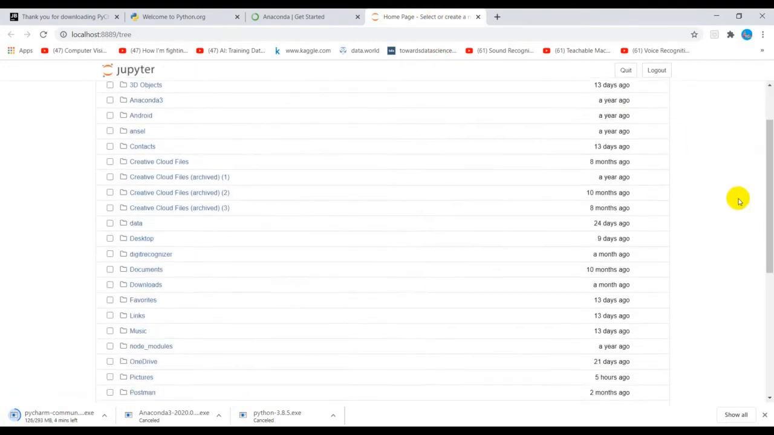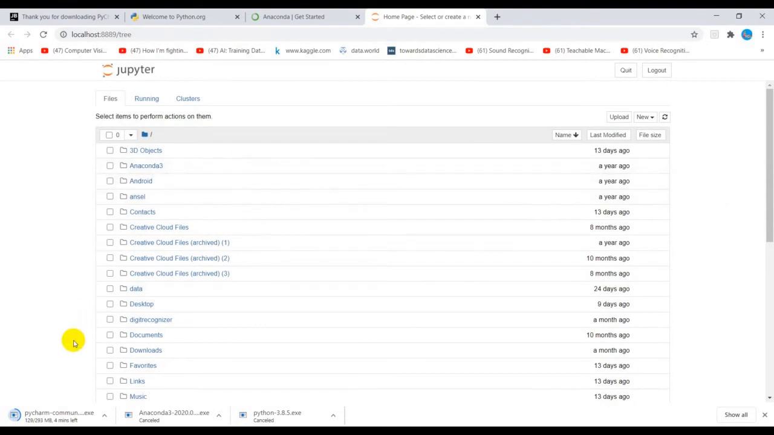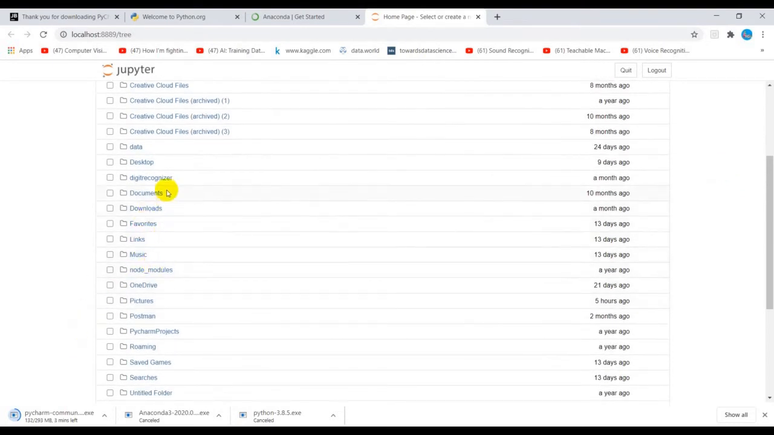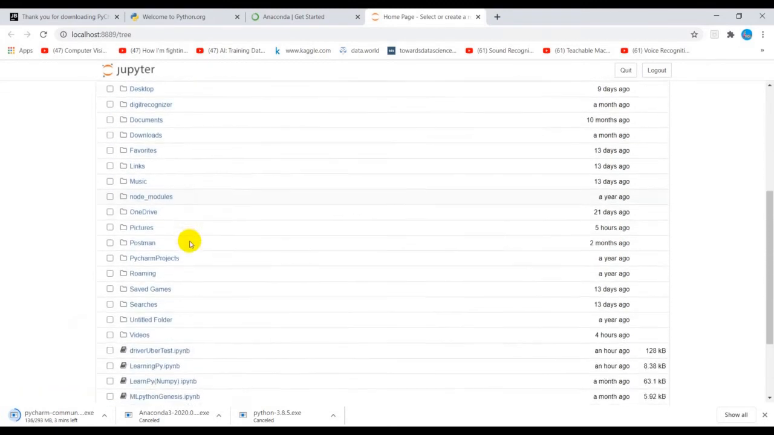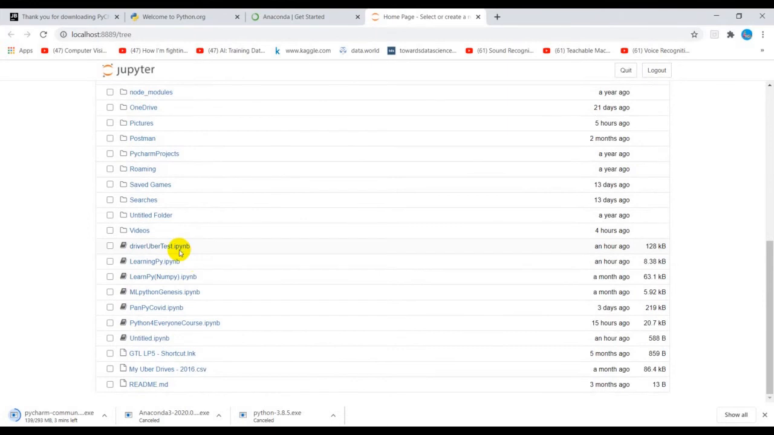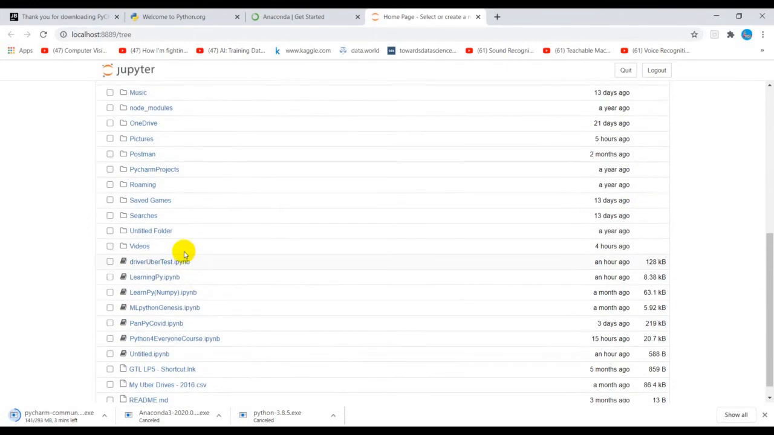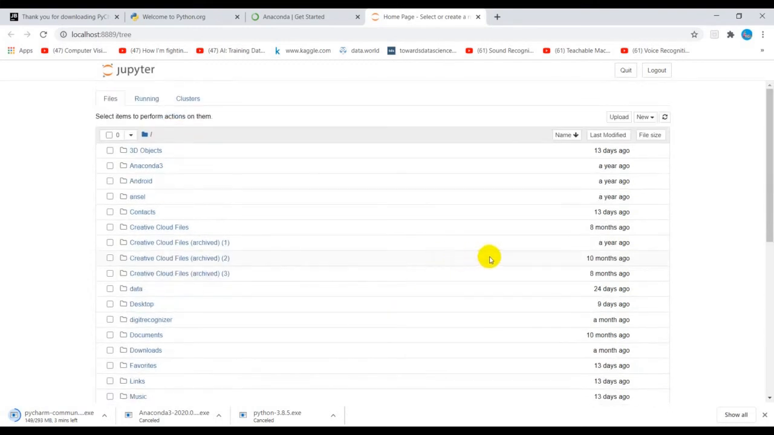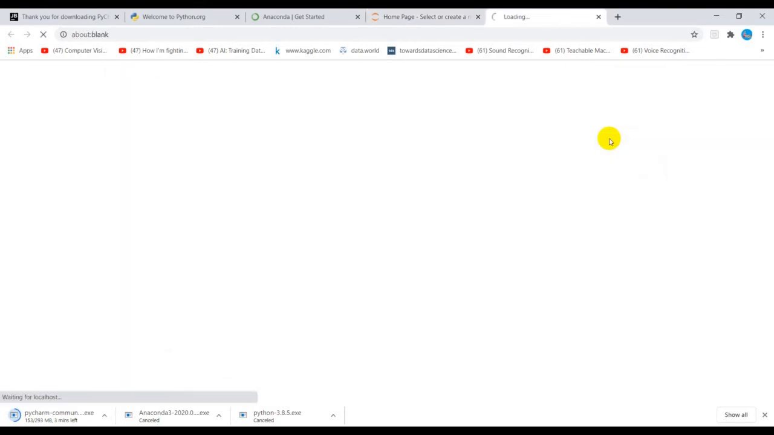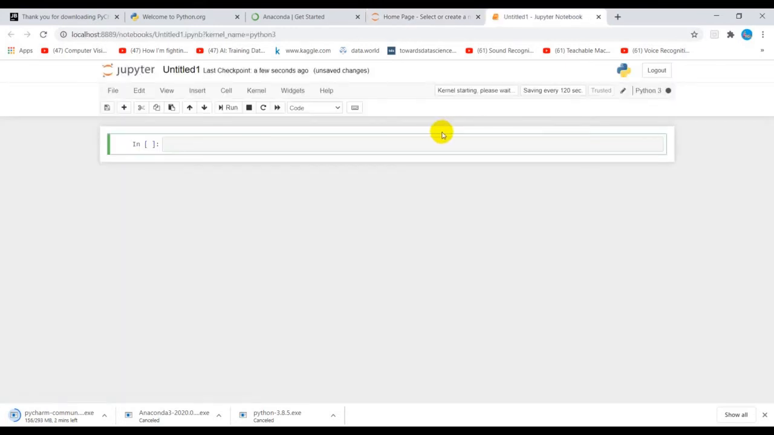Okay, so there's Jupyter Notebook, and these are folders. You can click on any of the folders and then start your Python projects. The .ipynb files are Python projects, Jupyter Notebook Python projects. To start a new project, we just click on New, and then click on Python 3. So there's Python 3.